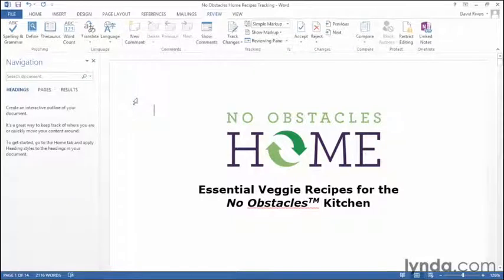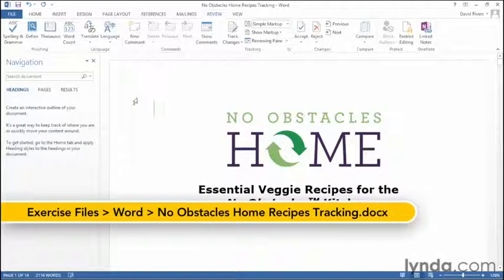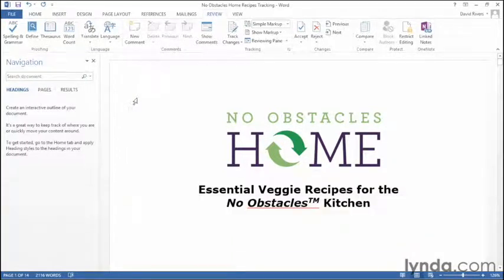Here's a new feature in Word 2013 you might enjoy if you're accustomed to tracking changes while editing documents, especially those you might be collaborating with others on. We're going to work with this file called No Obstacles Home Recipes Tracking. Next, we'll go to the Review tab here and click Track Changes.